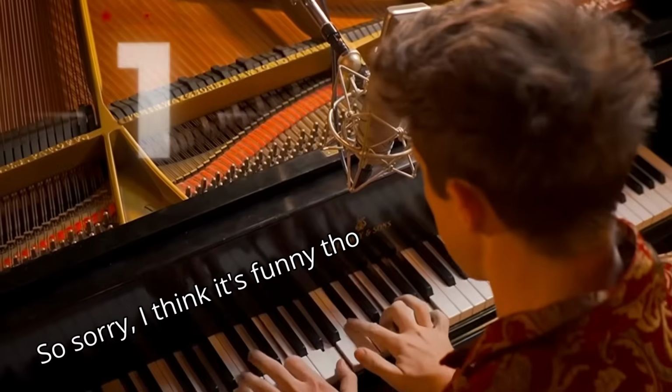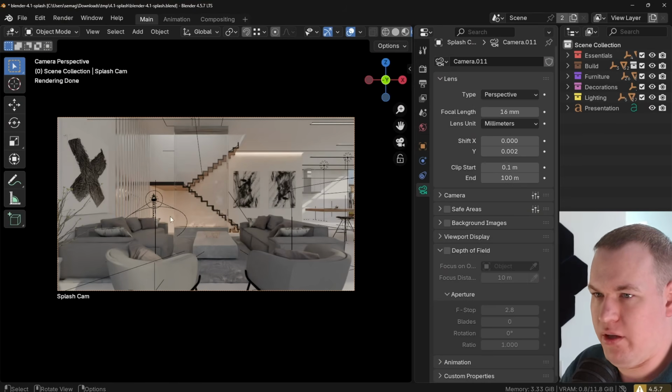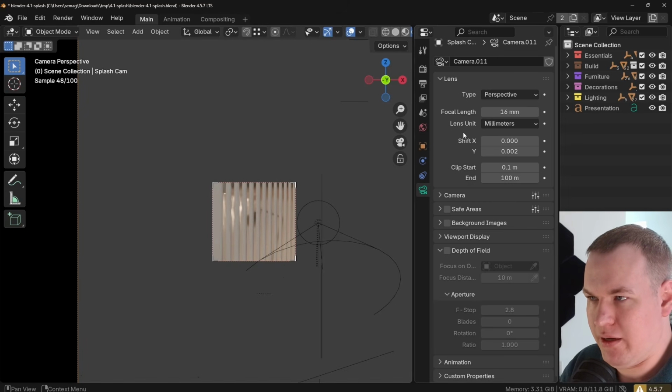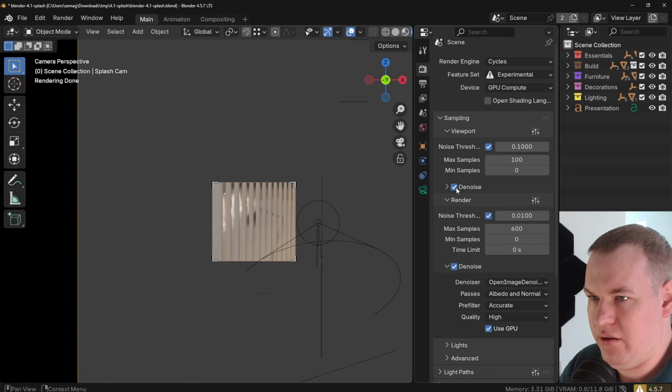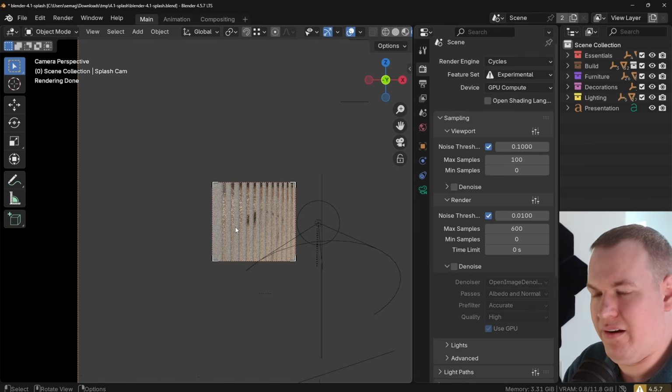It still haunts me. Let's optimize our scene. In this scene, there is some really problematic noise. Let me turn off the denoising. The samples are not coming in consistently at all. It's just little specks here and there every once in a while.